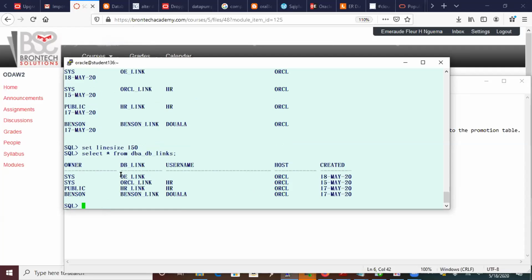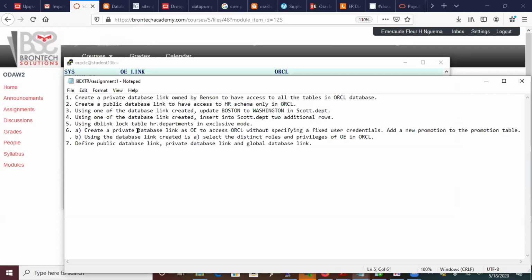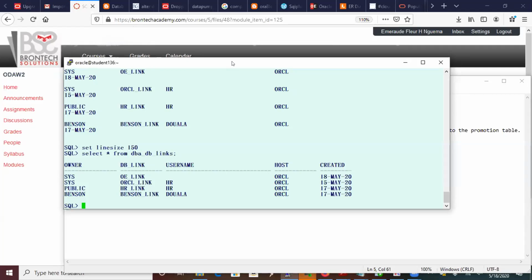So that's yours, right? You have OE link right here. We already have a problem here. Your OE link was created as sys, but it was supposed to be created as OE. You created this link as sys. That's the problem right there. It should have been created by OE. You should have connected as OE and created it.